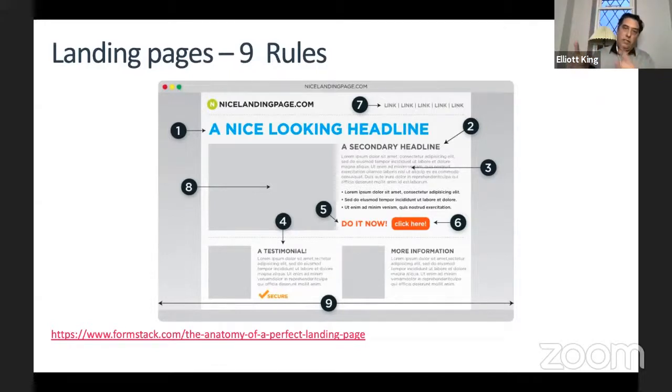So if we do have links, they'll be limited and they wouldn't look like the main website's full navigation area. Number 8, obviously the main image, we want to reinforce the message. And number 9 is indicating the fold line.